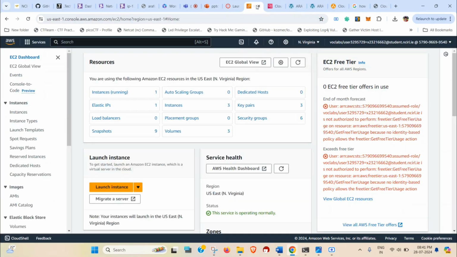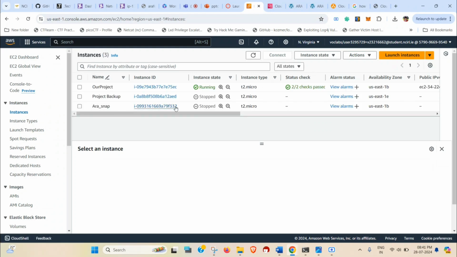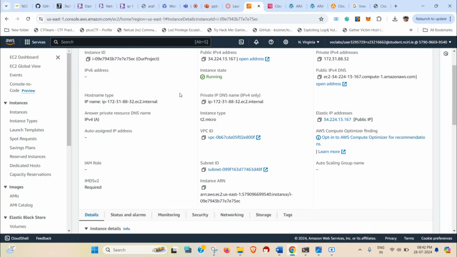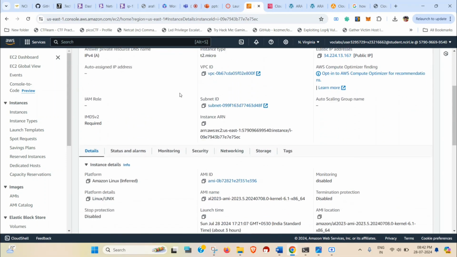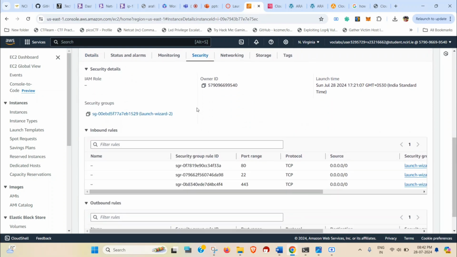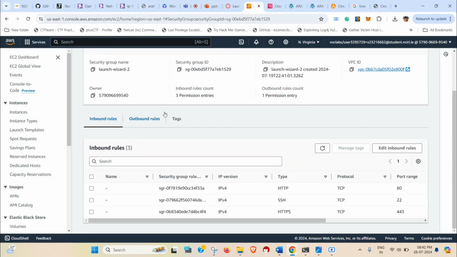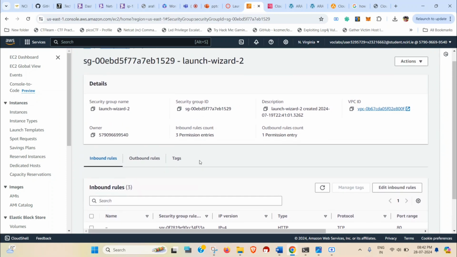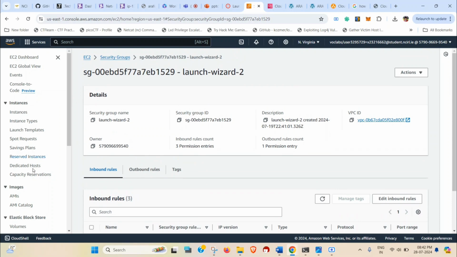So let me start with the AWS, and here you can see the instances. I'm opening the instances. In these instances, we are using the instance called our project. So let me open it. This is our instance, and here you can see the details of our instance. And here we set up the security groups below. Let me open that. Here you can see the inbound security groups are HTTP and HTTPS, which we set.